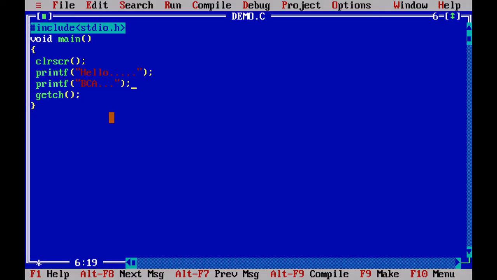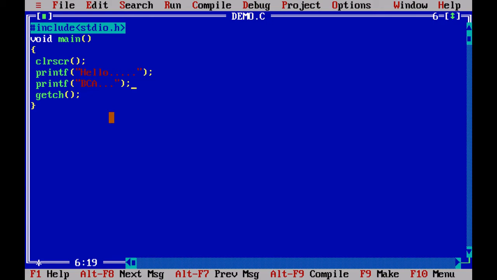Let me compile and execute this. Control F9. Hello BCA. But what I want is hello in one line, BCA in the other line. Let me try to get it. I'll add at each printf statement, if I want the next line to be printed, a \n. The backslash key is above your enter key.